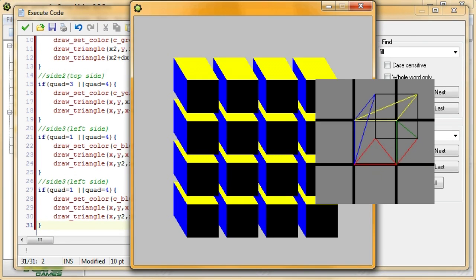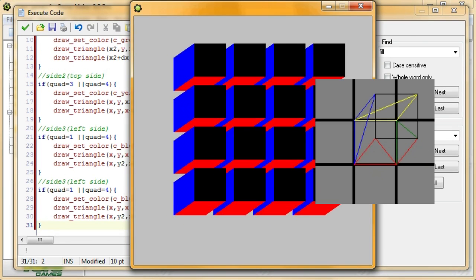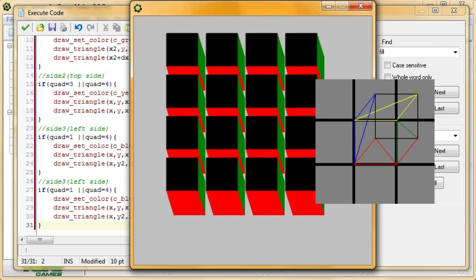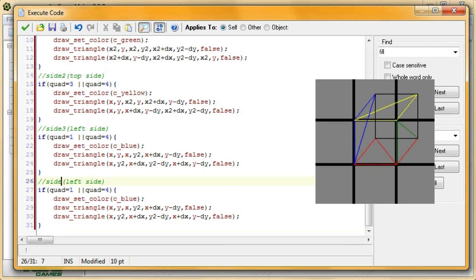Side 4, which is the bottom side. Quadrant 1 is visible, and quadrant 2 is visible. Side 4, bottom, quadrant 1 and 2. And I made this red.